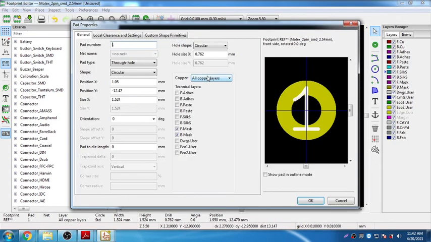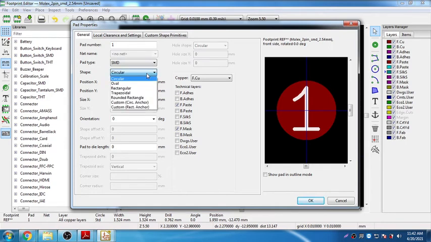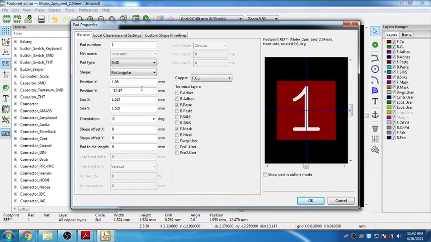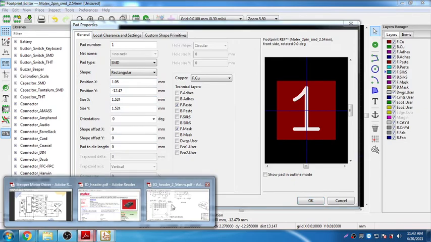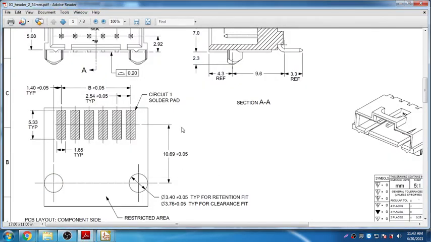So click on this, edit this, and the pad number is 1, dimension is SMD, and I want it to be rectangular. Rectangular, what dimension? X position I need to tell. What is the position X I want that pad to be? So look at the data sheet. They say this is typically 10.69.